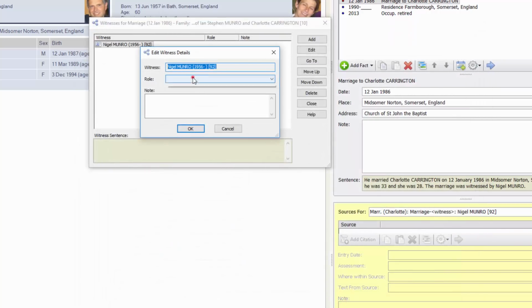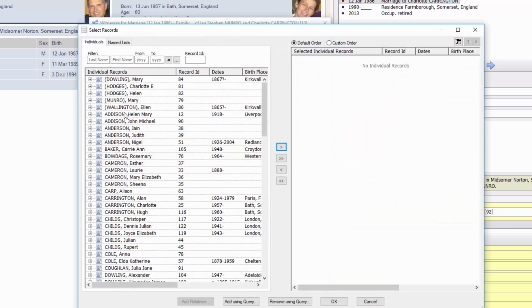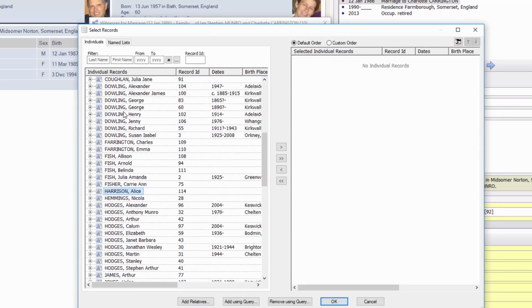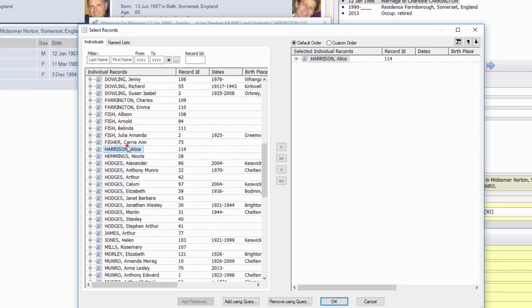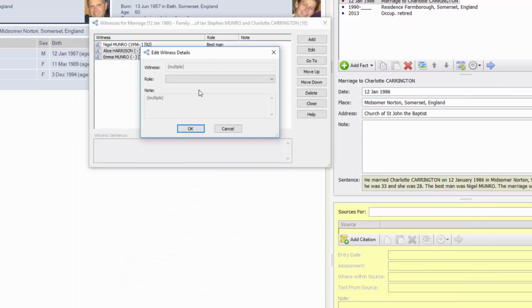Who is the best man. So I need to select a role for him. There's best man. Press OK. And now to add the bridesmaids. Again, select Add Individual. There were two bridesmaids, Alice Harrison and Emma Munro, and we can add them both at the same time because they had the same role.